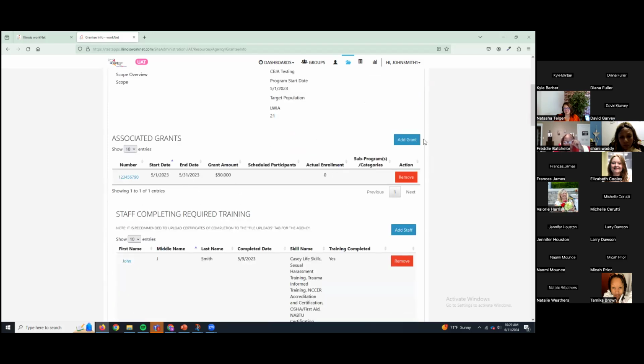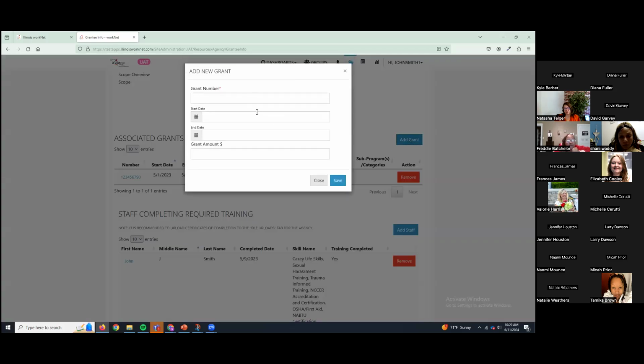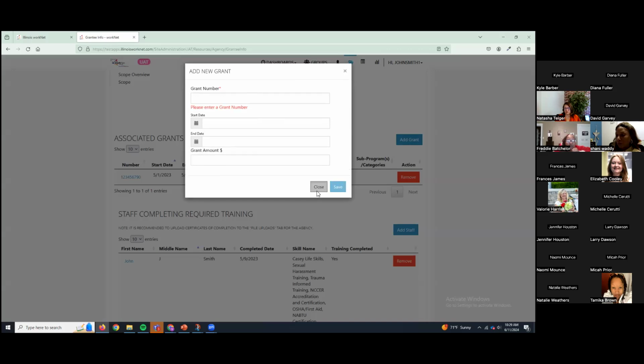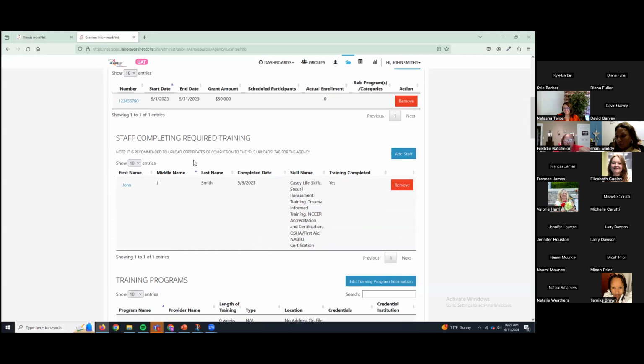And the next section usually has, you know, your grant number, start and end date, and the grant amount up here. Some of these other areas are used for other programs and they're not required. If you wanted to put in here that you have staff that's completed certain trainings, you're more than welcome to, but it's not required.